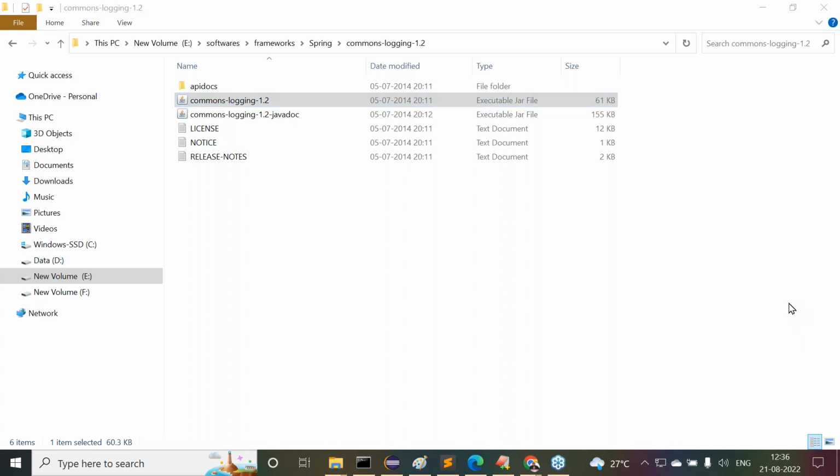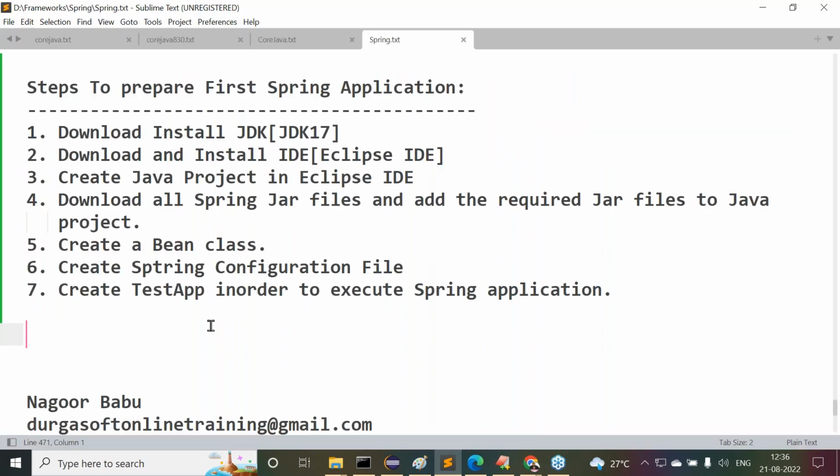Okay. After downloading them, what we have to do? I need to add the required jar files to my Spring project or not? Java project I created. If I want to make it a Spring project, no, we need to add all the Spring jar files to the Java project or not? Then it is becoming a Spring project. But now before that, I want to say which jar files we require.